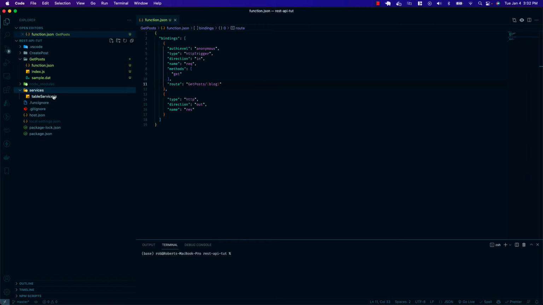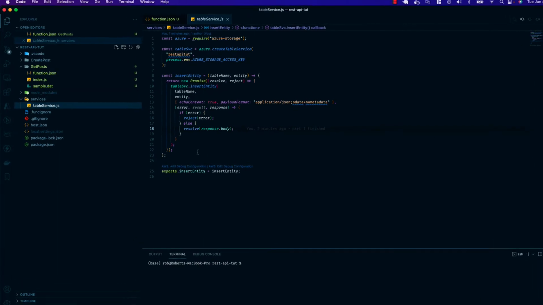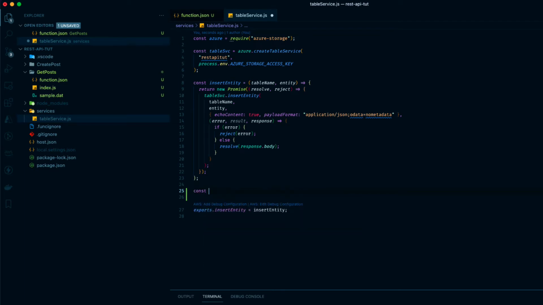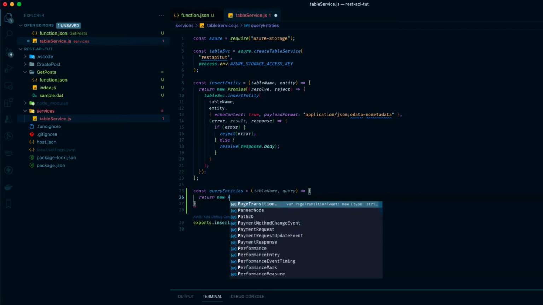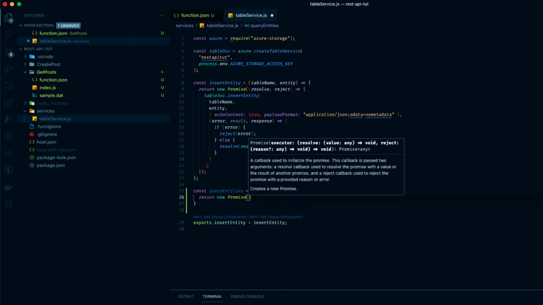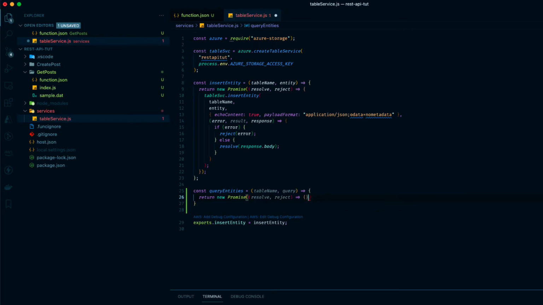Next, we're going to head over to services and our table service. Right underneath insert entities, we're going to create another method, and we're going to say const query entities. We're going to pass it a table name and a query. Since the Azure SDK returns a callback function, we're going to wrap this in a promise so we can use async await. So we're going to say return new promise. We'll do our resolve and reject. And then inside of here, we will actually use the SDK. So we're going to say table service dot query entities.